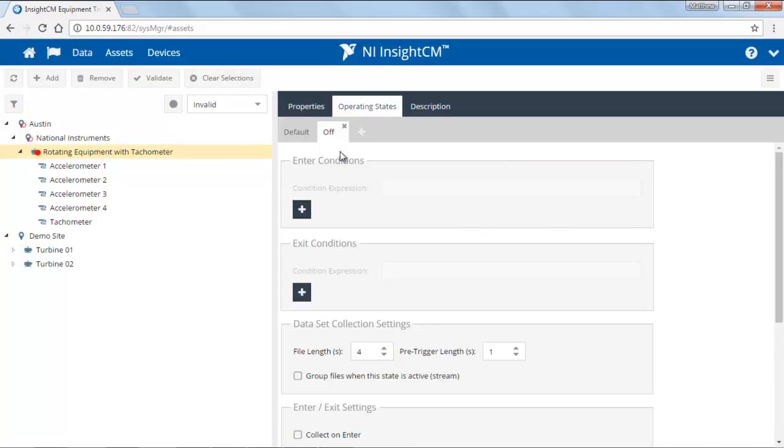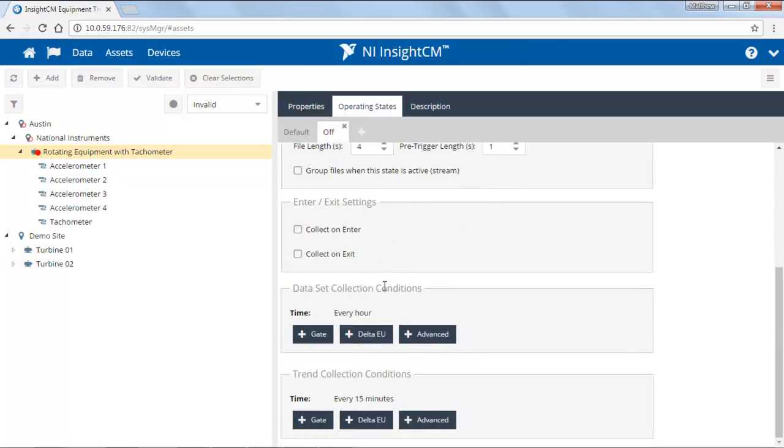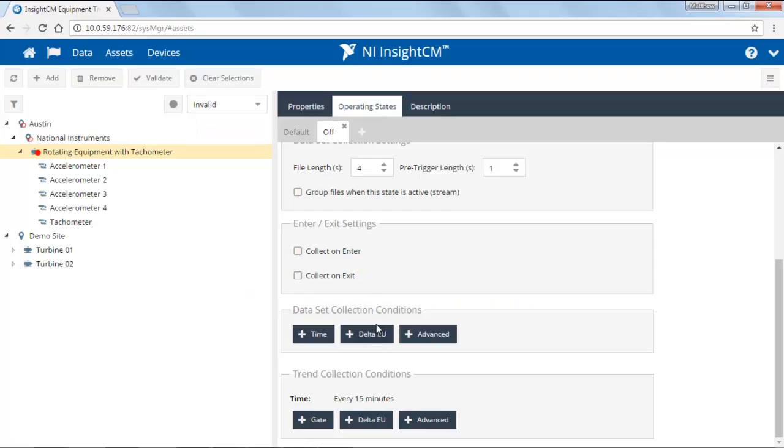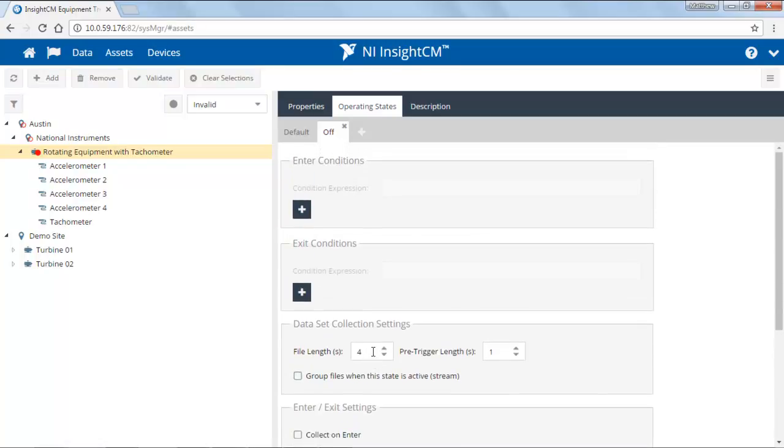When our asset is off, there's a good chance that we will not want to send data. So make sure to scroll down, go to my dataset collection conditions section, and I'm going to delete this. This will mean that when our asset is off, we're not going to be sending waveform data to the server, which is not going to give us information of any value. As part of creating an operating state, we must also define an entry condition and an exit condition.